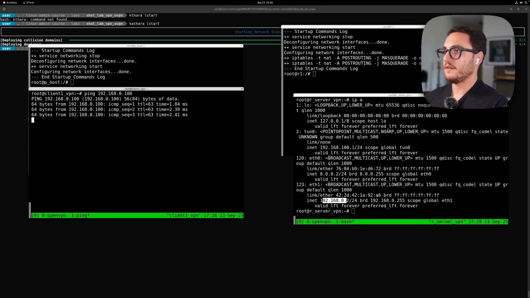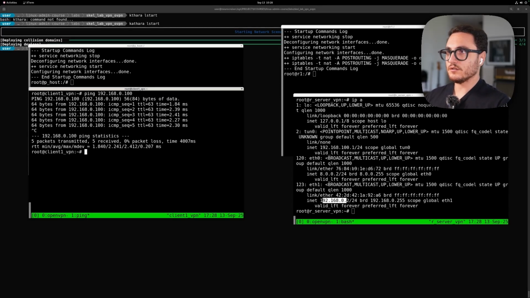And again, this works. So what's going on here is that all traffic is encrypted up until our server VPN through the VPN. Our server VPN then decrypts the packet and forwards it to the host. The host has a default gateway to our server VPN. Our server VPN recognizes that the destination IP address is for the VPN, so it sends it on the VPN until client 1 reaches it.